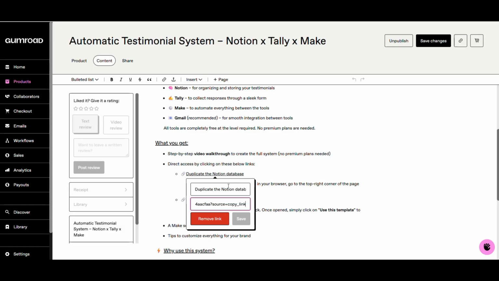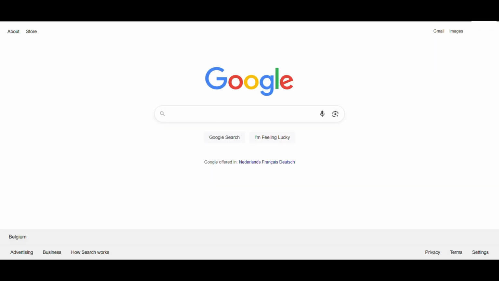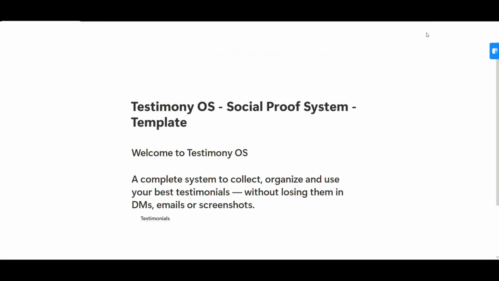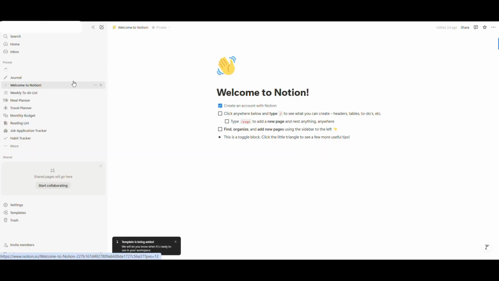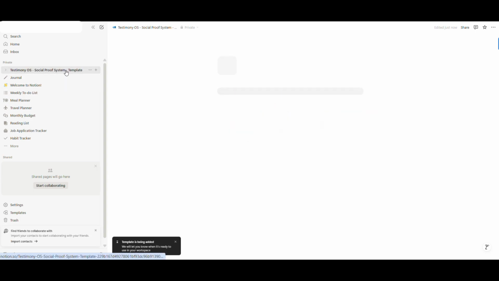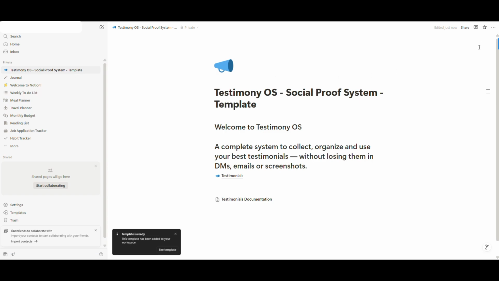Step 1. Click the link to open the Notion template in your browser. Step 2. In the top right corner, click the copy icon. Step 3. A pop-up will ask you to add the template to your workspace. Select your personal workspace and click Add. Step 4. You now have your own private version of this Notion database. Step 5. Open the duplicated Notion template.